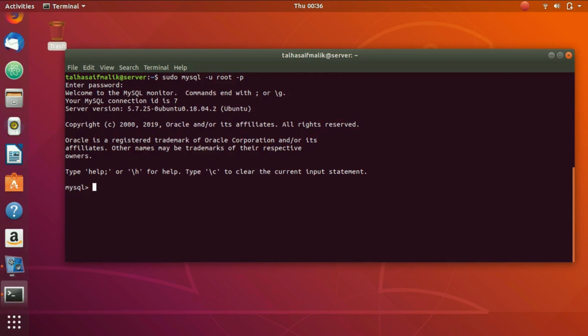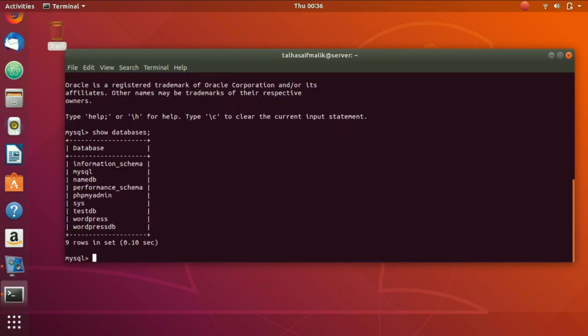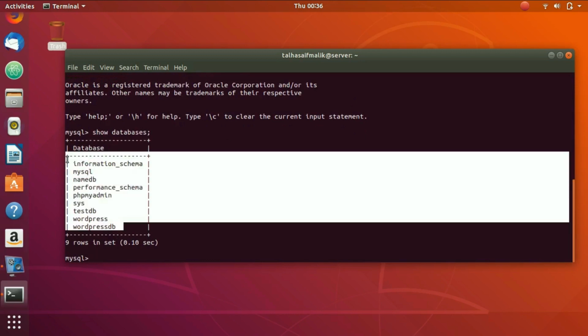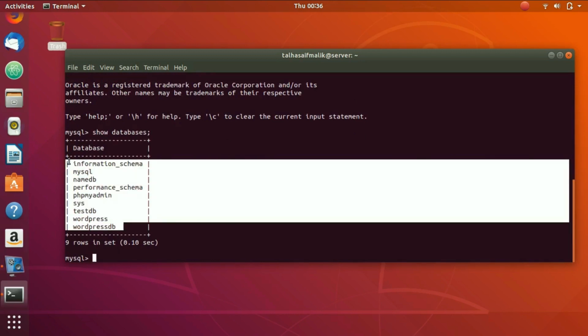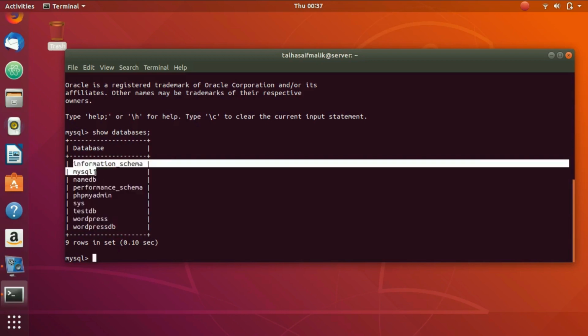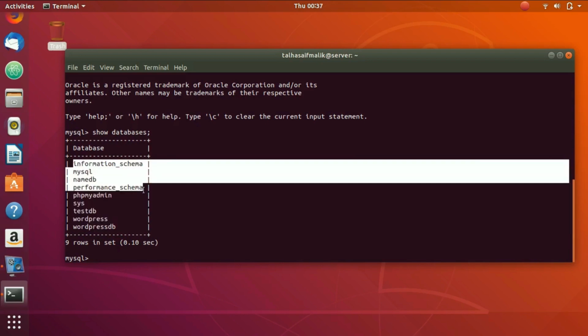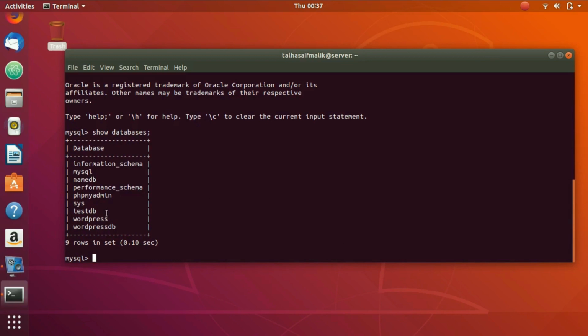So let's say that we want to see which databases we have in our system. We write here show databases; with a semicolon, we hit enter, and now you can see that these are all the databases that are already there. Initially there are only, I think, these four. The rest I have created recently maybe. So these are all the databases that we have.